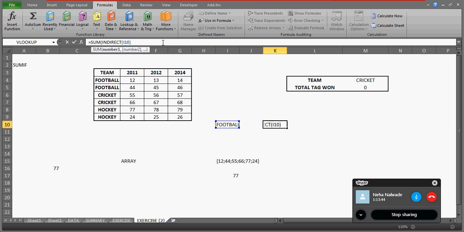So I'll press Control Shift Enter, and there you go. If this is going to change to hockey, INDIRECT will go again to the cell called I10. In the I10, it finds that hockey is a name, a range, which represents this range.